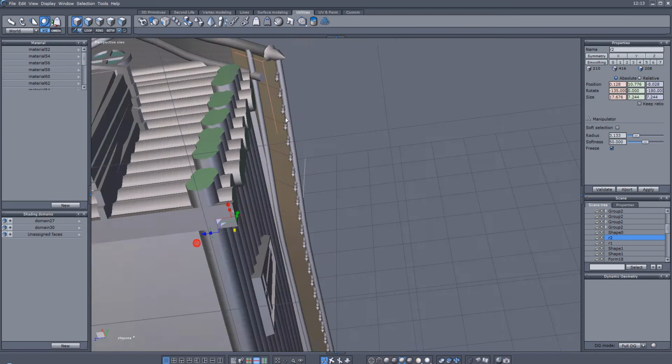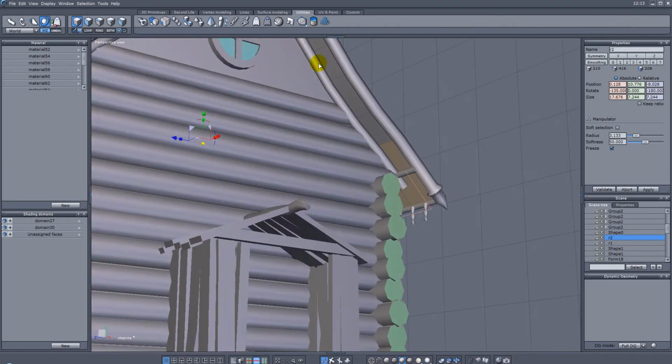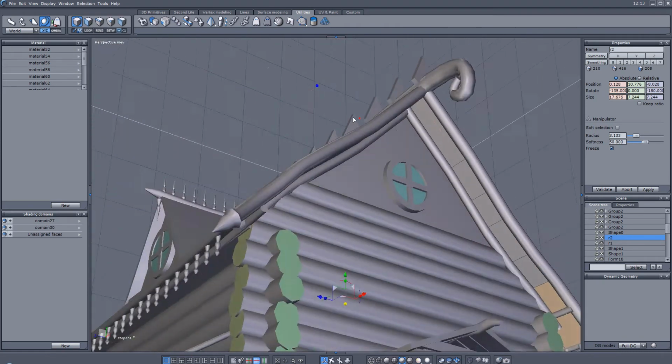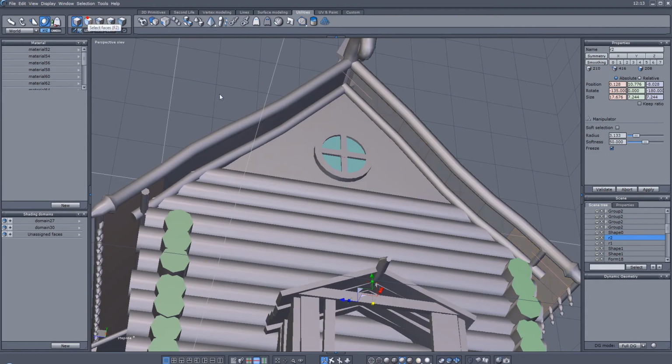So right here we have our roof selected one way. Right here we can also go ahead and select probably these faces as well.